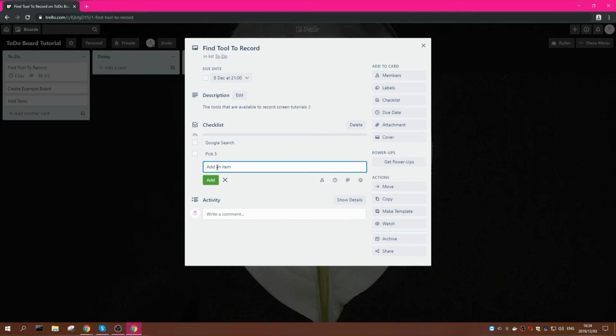So yeah. What else you can do here, you can also add images if you like, but what I use is just the checklist, the description, and the due date. So let's write those down.